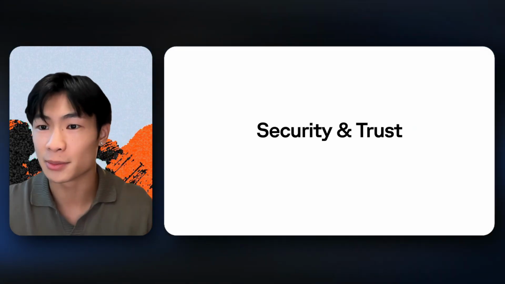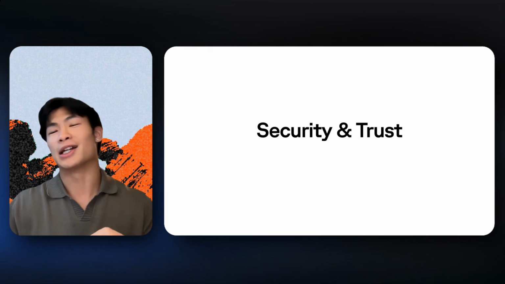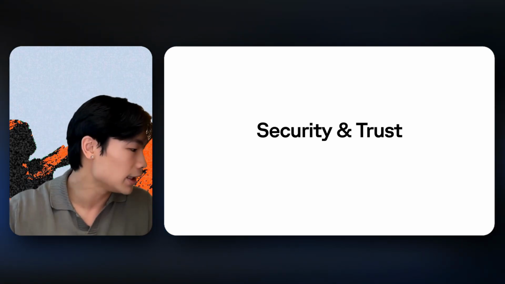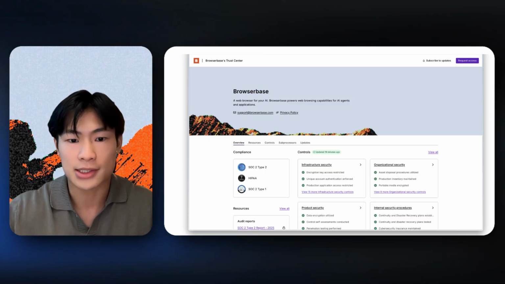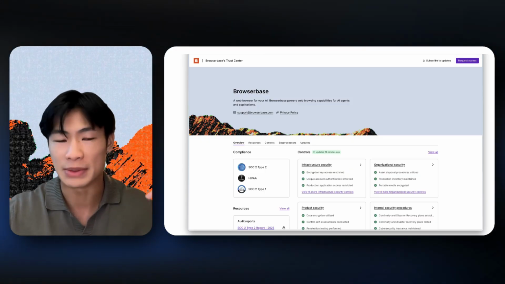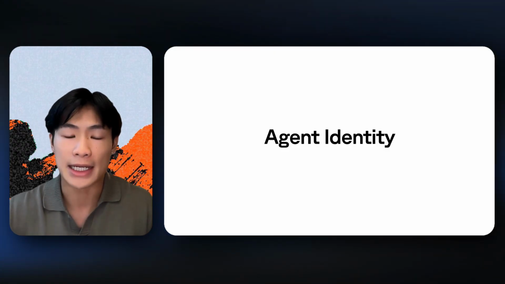I'm going to go through this section a little bit quick. I think I'm a little bit over time, but I just want to talk about security and trust and a little bit more on the identity stuff. Obviously we're SOC 2 Type 2 compliant. We have HIPAA and we provide BAAs, but one of the biggest things with trust and security is agent identity.